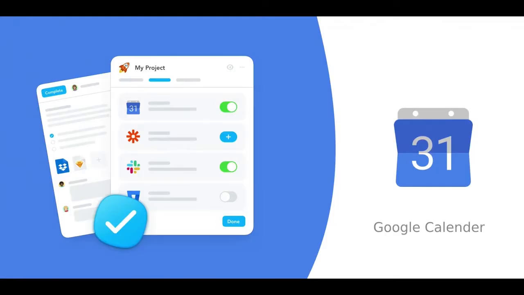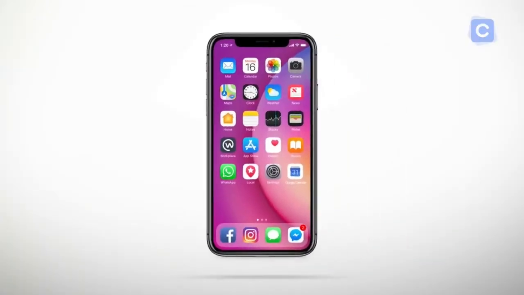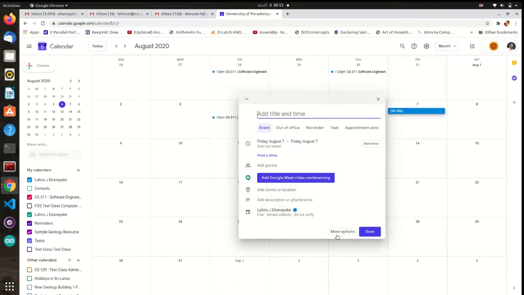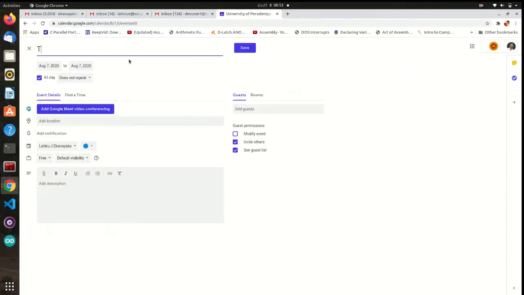Anyone in the university will be able to book a lecture theater or a meeting room available in the Faculty of Science. To do that, you can open University Google Calendar from your web browser or any smartphone. Select a date and go for more options under this event.